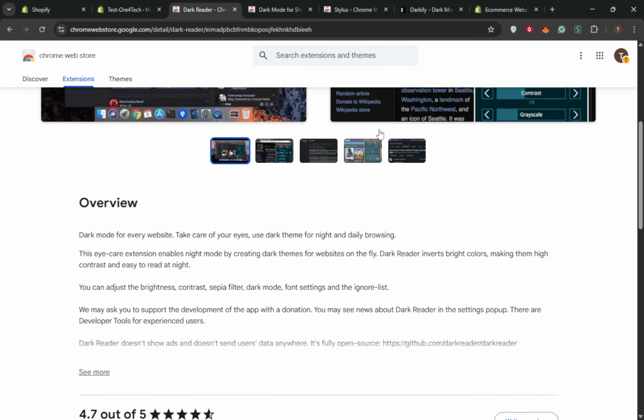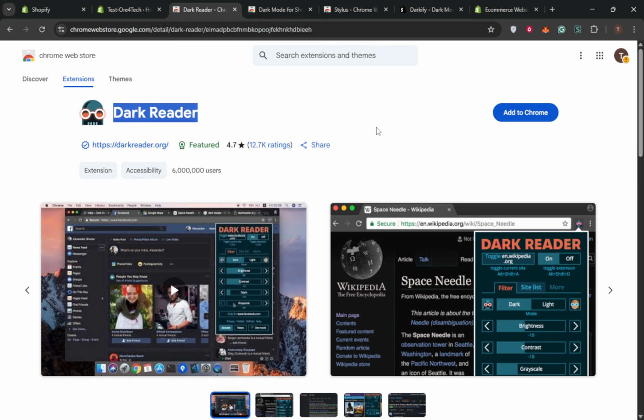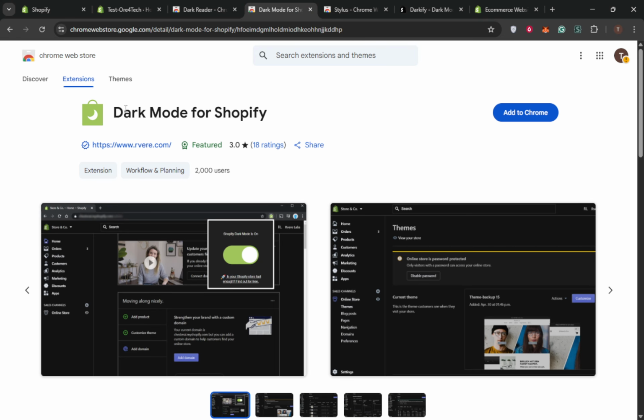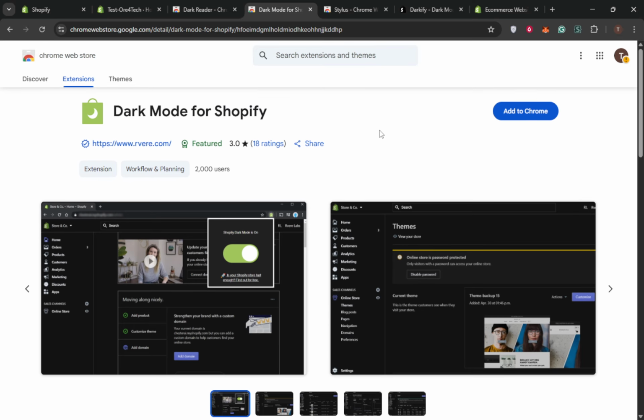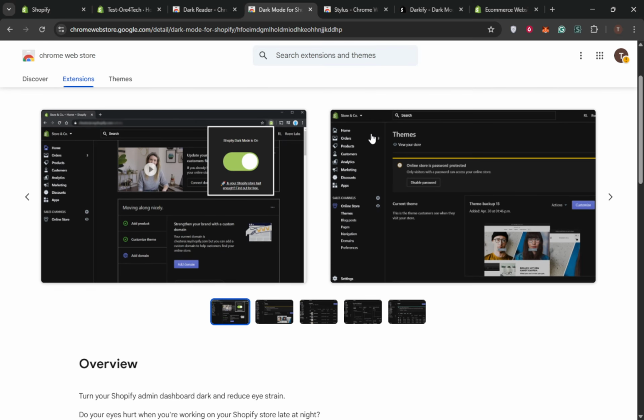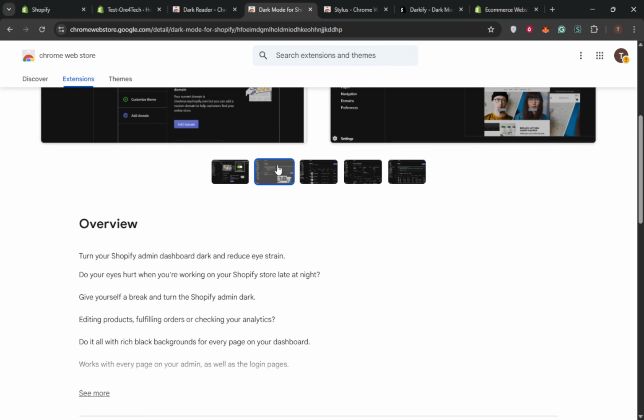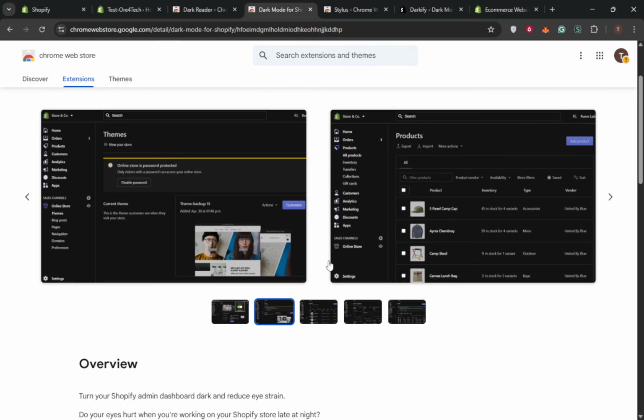If something looks off on a particular page, you can quickly toggle it off for that site or create exceptions for specific sections. There's also a Shopify Dark Mode extension in the Chrome Web Store if you prefer a Shopify-specific option. Keep in mind that these tools essentially restyle the page on the fly, so you may occasionally see odd colors or low-contrast elements. When that happens, try adjusting the extension settings or temporarily disabling it for that page.